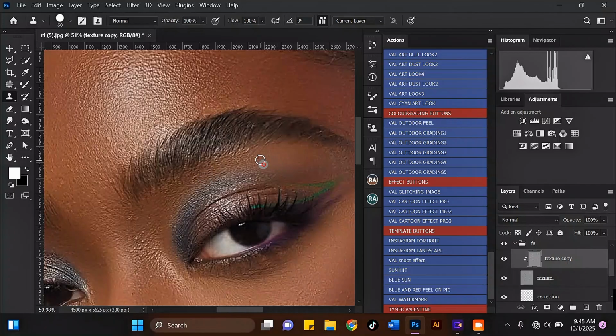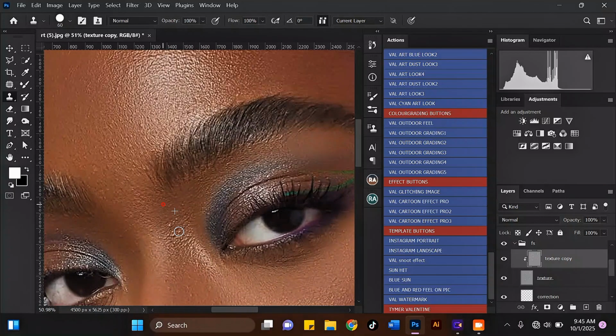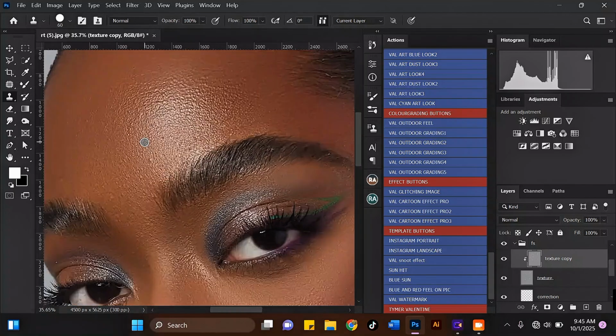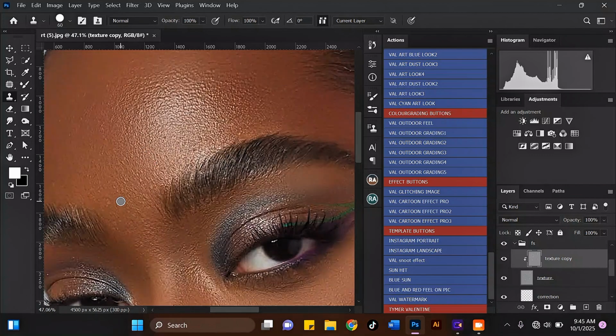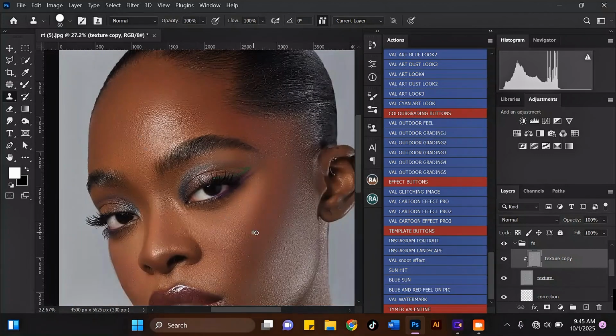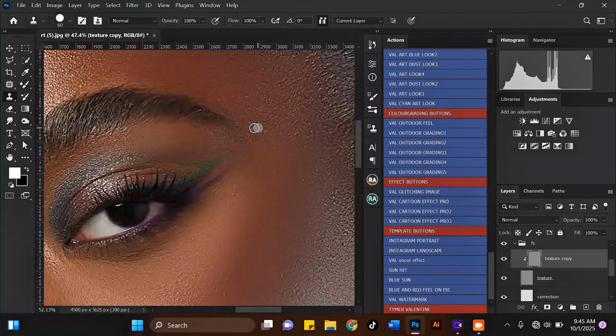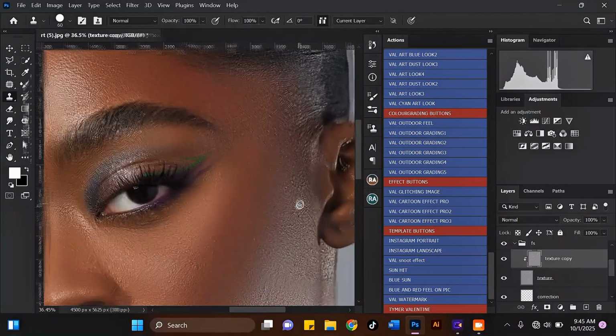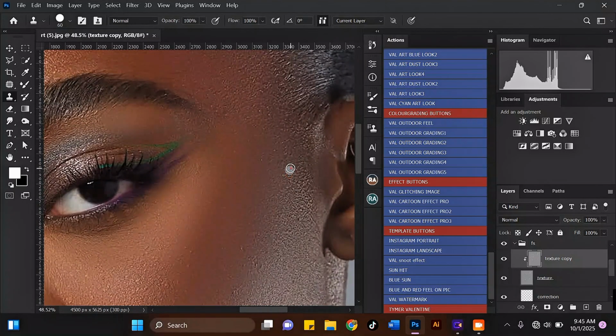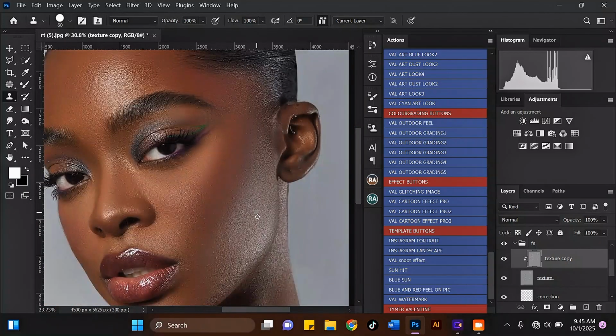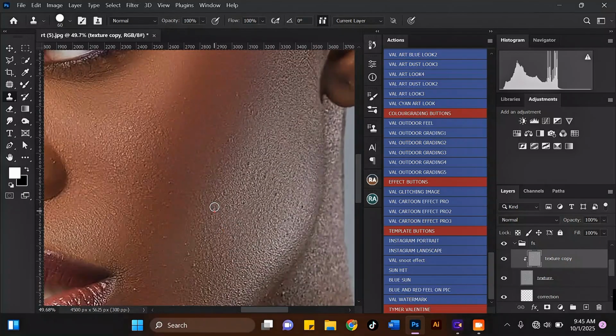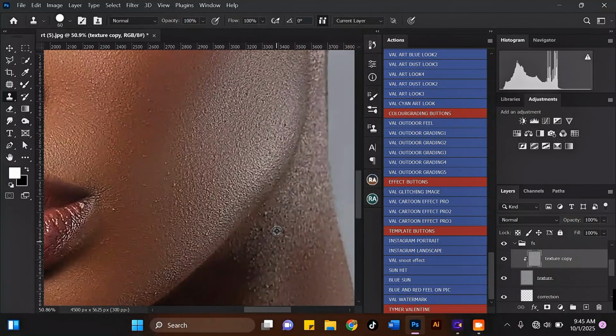That is how you remove those things, not just spots, some wrinkles and blemishes. Remember, there are other tools you can use to remove them also, but for the sake of this tutorial, I'm making use of the clone stamp tool. Like I said, Photoshop is very, very broad. You can learn one thing in different ways here in Photoshop.